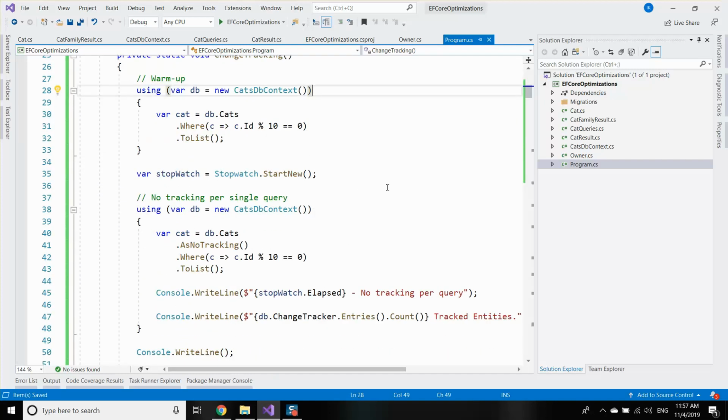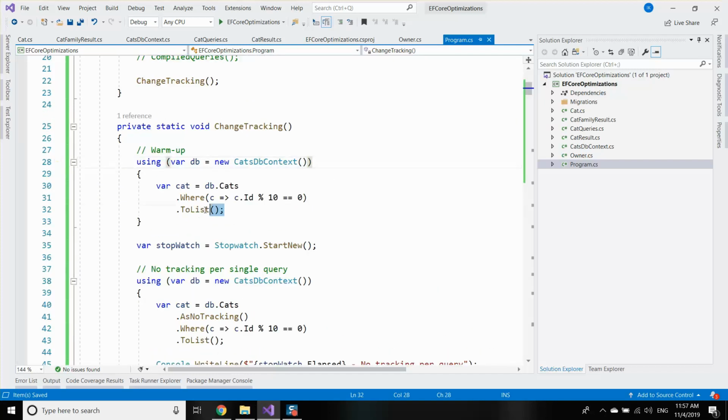So how do we turn off change tracking? By default, this will be tracked. This is a query which will make Entity Framework track all cats which are fetched from the database. I'm essentially making a filter on the cats table. It doesn't matter what the filter is, and I'm making a ToList. So all the cats which are returned from the database here will be saved in the change tracker.